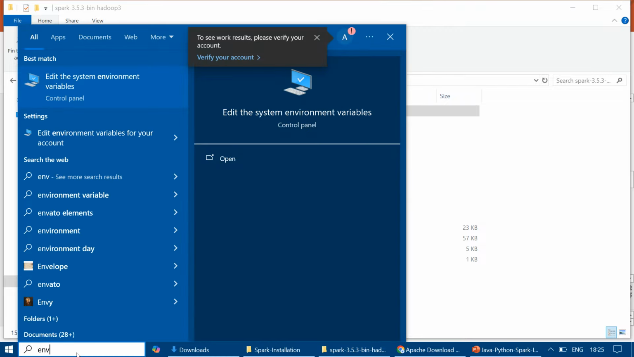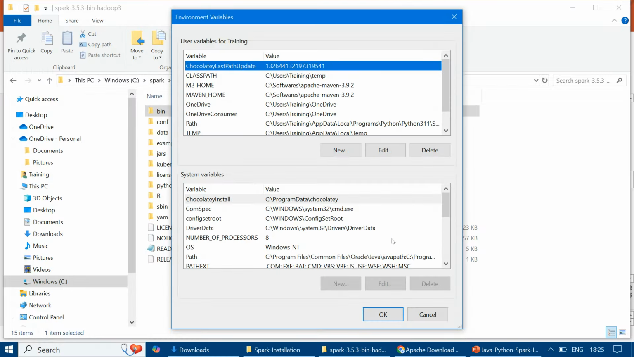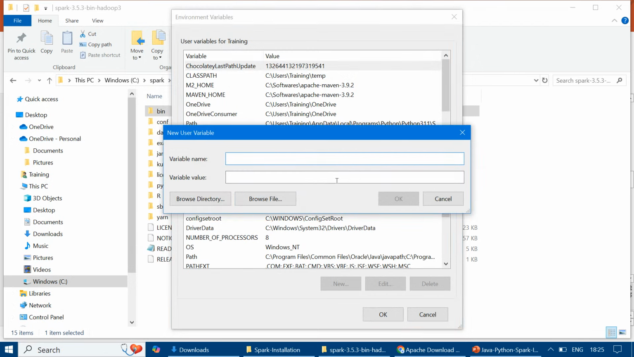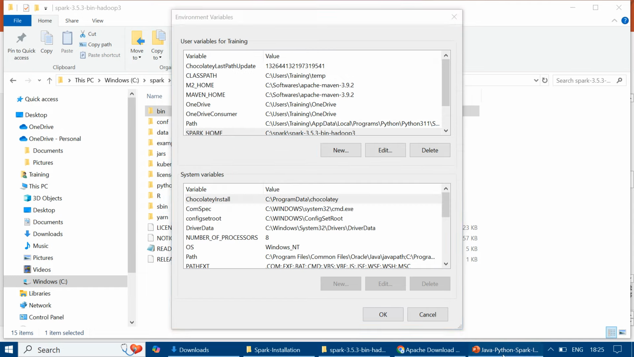Somehow it got closed, so let me open it again and click New, and then I'll put SPARK_HOME and paste this path. So Spark home is done.